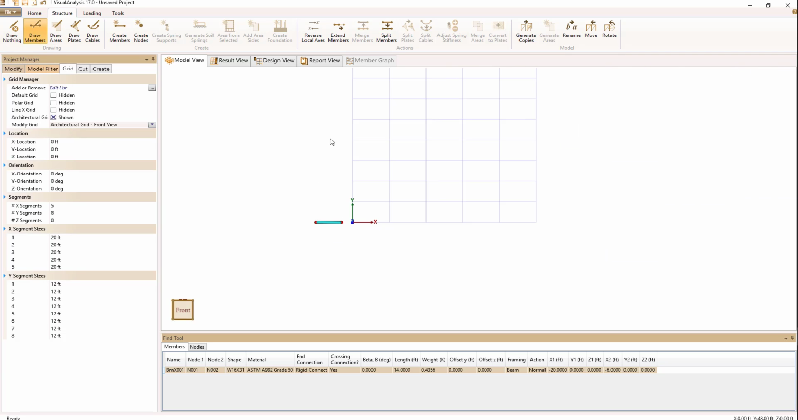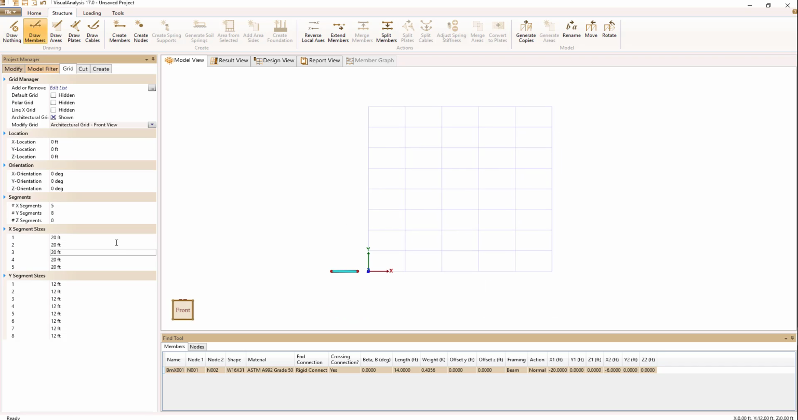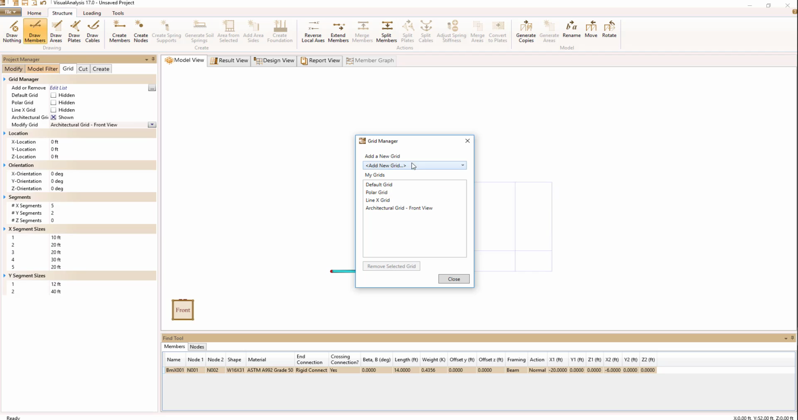The architectural grid looks like a regular rectangular grid, but the difference is the spacing between the grid lines can be changed. Let's suppose, for example, we want the first X segment to be 10 feet instead of 20 feet, and you see it's shortened it. And we can do the same and make each one different if we like. We can also change the number of grid points we have. Let's say in the Y direction we only have 2. And we could change the Y spacing as well and make them different sizes. So we can create a very irregular grid by using the architectural grid. And again, those are available in a front, a side, and a top view.